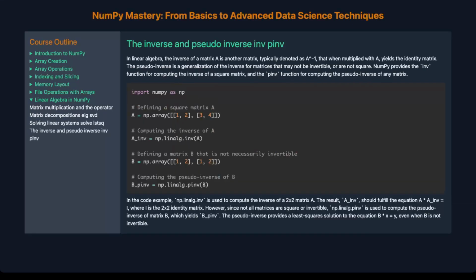The inverse and pseudo-inverse: inv and pinv. In linear algebra, the inverse of a matrix A is another matrix, typically denoted as A^-1, that when multiplied with A, yields the identity matrix. The pseudo-inverse is a generalization of the inverse for matrices that may not be invertible or are not square. NumPy provides the inv function for computing the inverse of a square matrix, and the pinv function for computing the pseudo-inverse of any matrix. In the code example, np.linalg.inv is used to compute the inverse of a 2x2 matrix A.